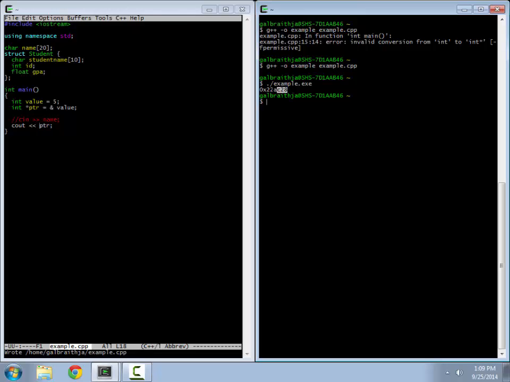So we don't want the memory location of the pointer. Let's say we actually want to see the 5. What we have to do is put a star in front of it. This is called a dereference. So now instead of printing out the memory location like I was doing here, I'm printing out what is in that memory location. That's what a dereference does. So now we get the 5 back out.